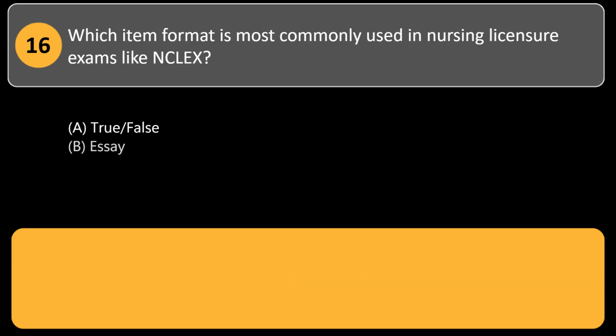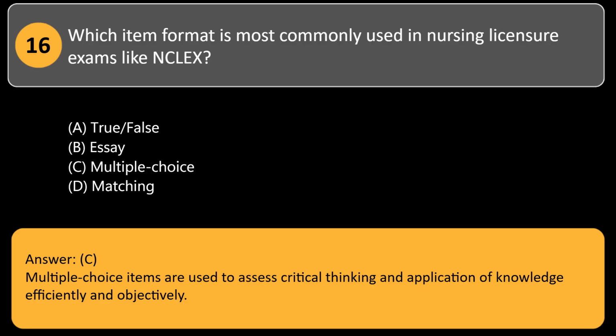Which item format is most commonly used in nursing licensure exams like NCLEX? A. True/false. B. Essay. C. Multiple choice. D. Matching. Answer C. Multiple choice items are used to assess critical thinking and application of knowledge efficiently and objectively.